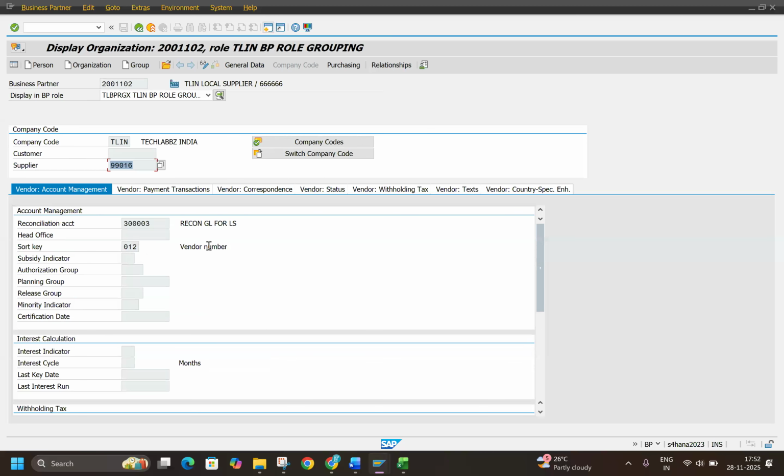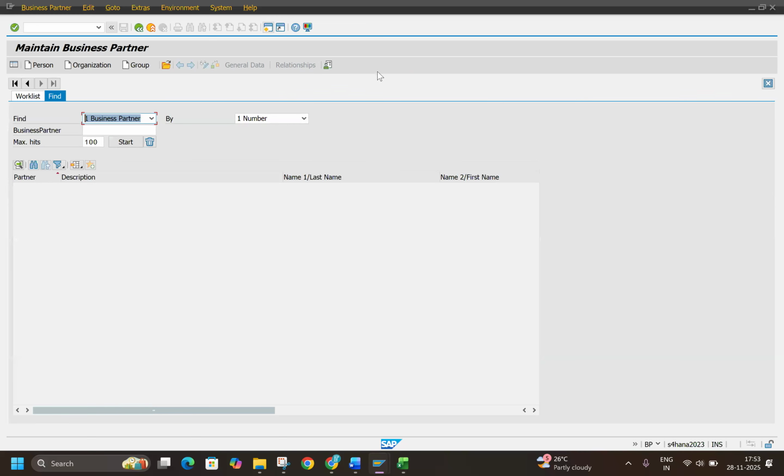Let's say we have one more option. If you have an existing BP number, copy this BP number, maintain this BP number. If you want to create, you can go to BP slash n BP using existing BP. So without maintaining company code and purchasing data, you can directly copy from the existing one.